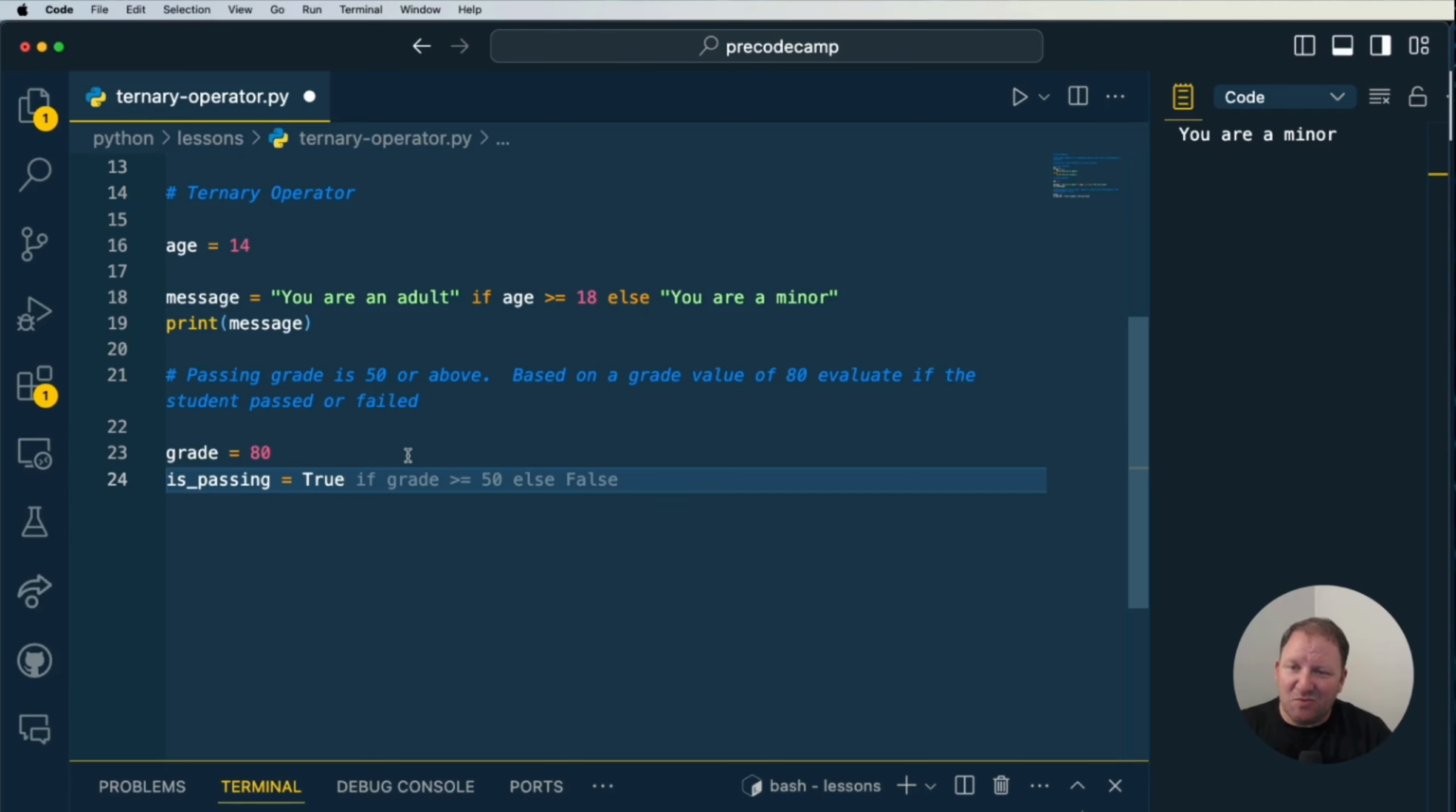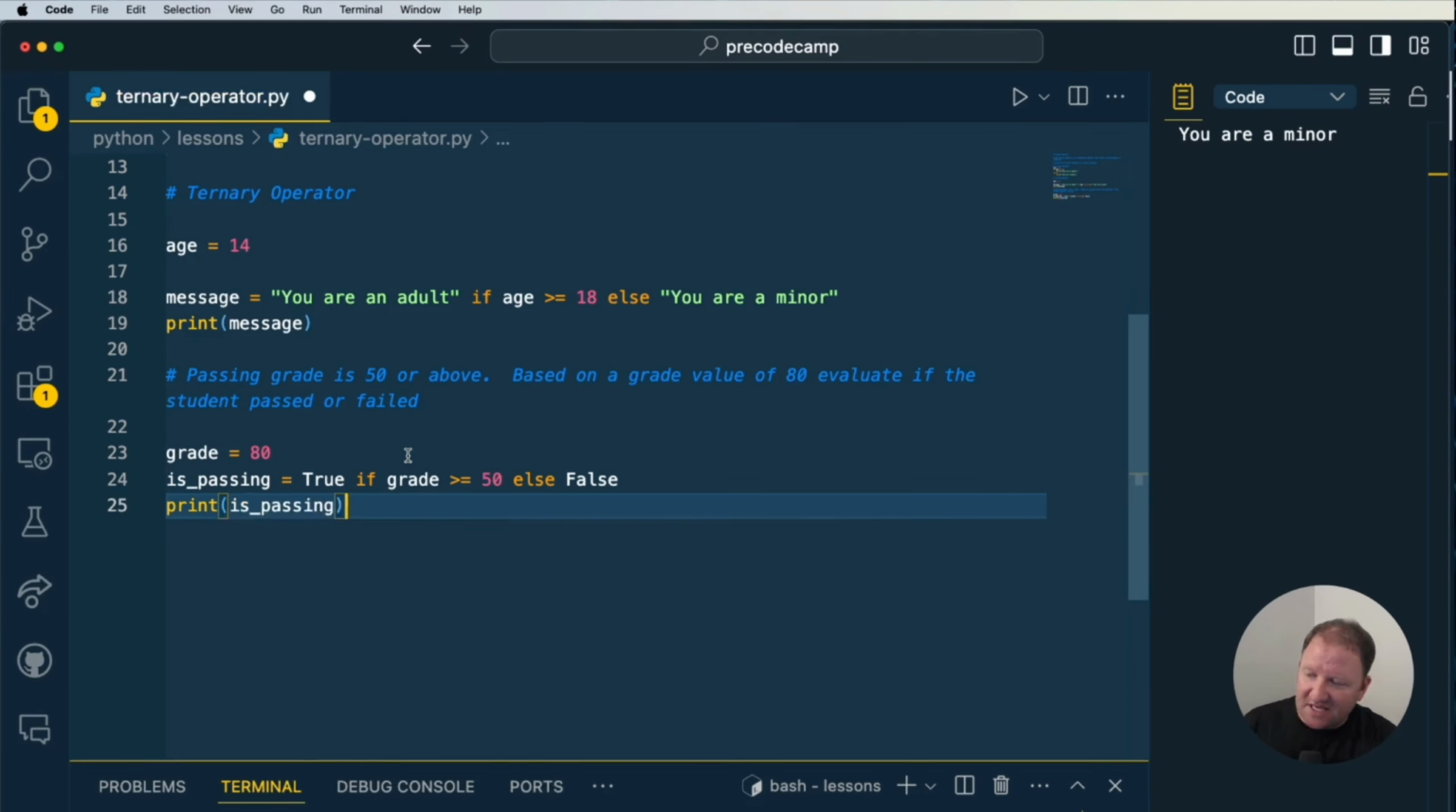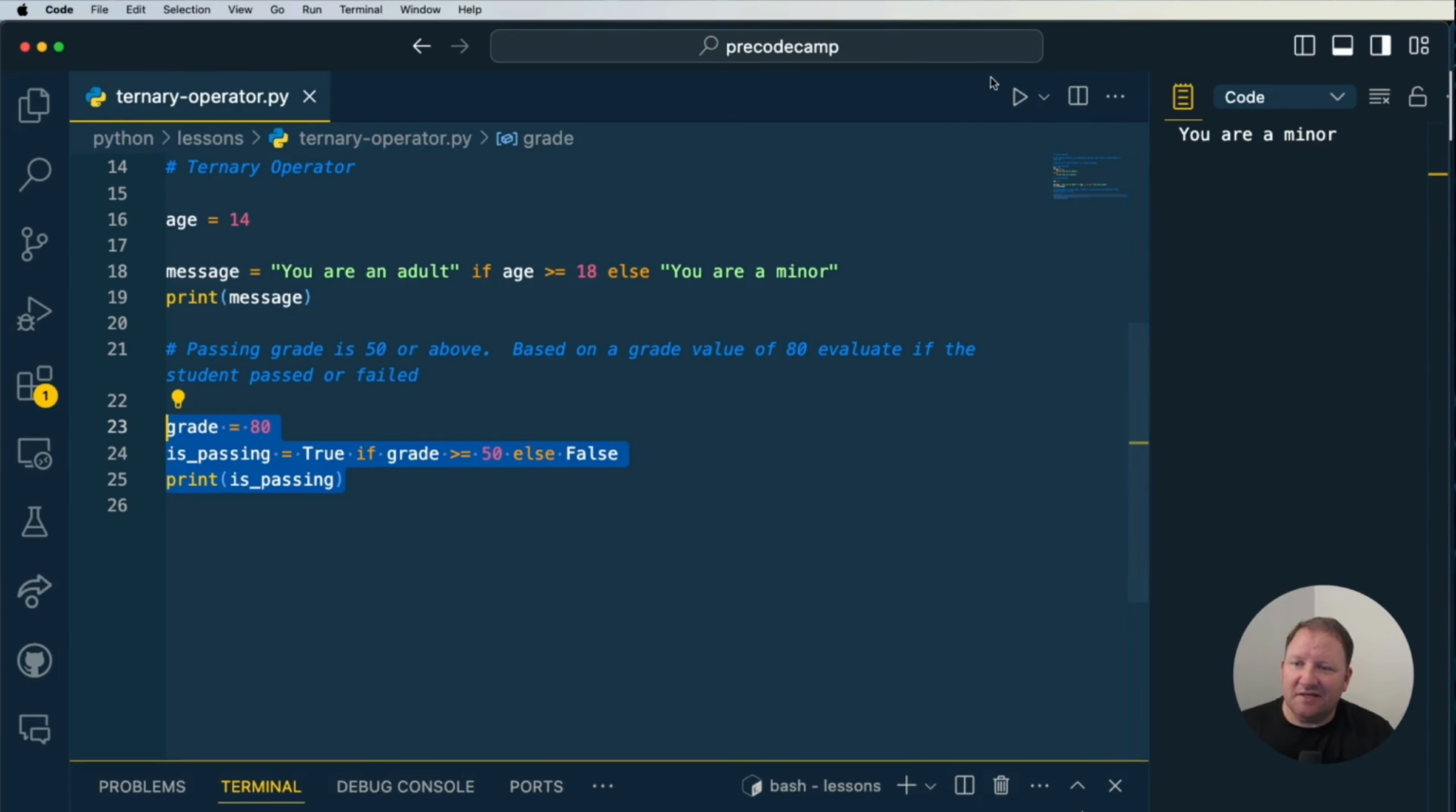So if we say that we want true on the left, if, again, we're just trying to write this as if we were reading it in English: you are passing. It's true that you are passing if your grade is above or equal to 50. Otherwise, you're not passing. It's false, right? So that is our statement. And so we can go ahead and test this out. We're going to print isPassing, save it, and I'm going to highlight this and run it. And we get back true, you are passing.